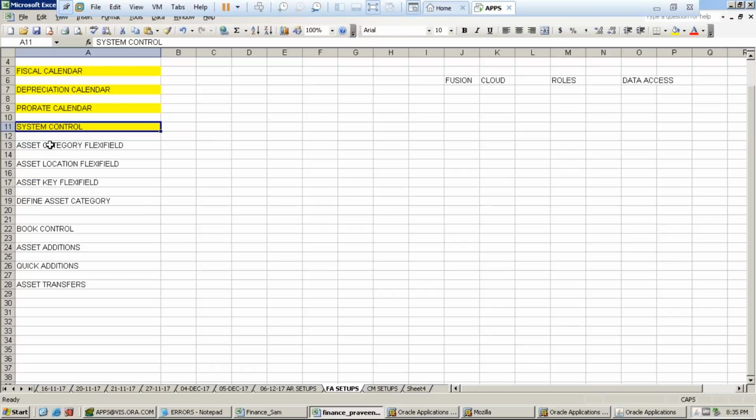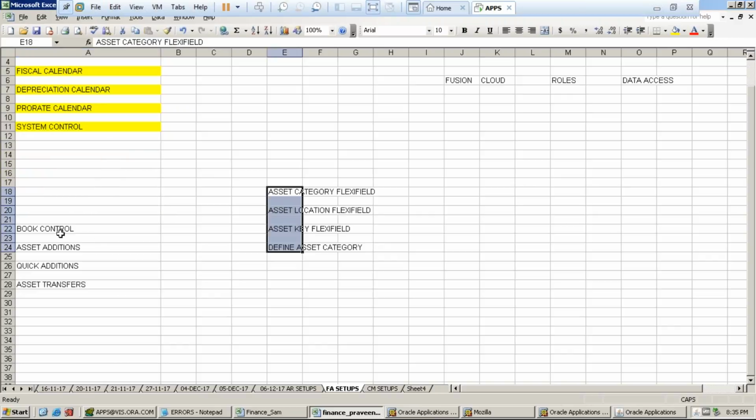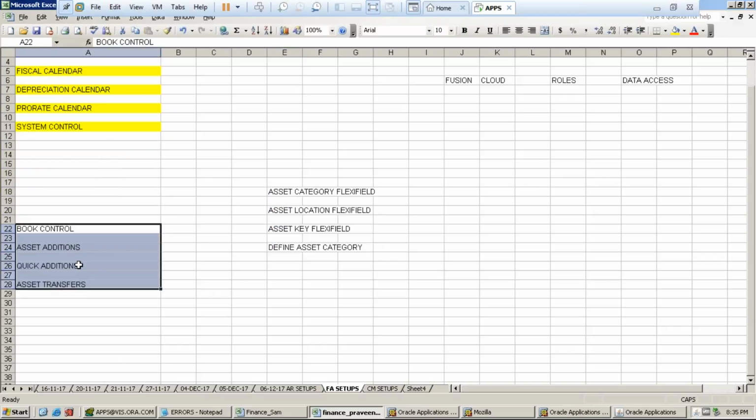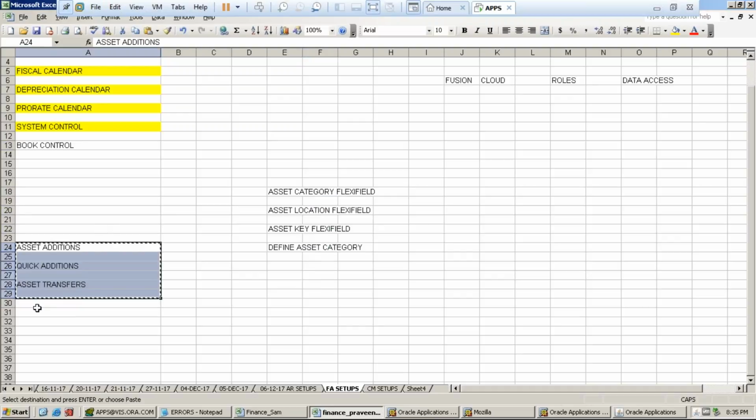So for the next one, these things we can discuss later because it will take much more time. So we can do that next class. Let me go for this one, book control. Then we can discuss the others, as per the time.